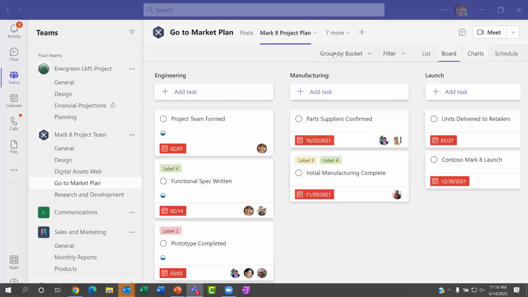So Tasks by Planner and To Do is something that we can access individually through our Microsoft 365 applications, or it is something that we can really use in this front end portal. So let's explore this in more detail.